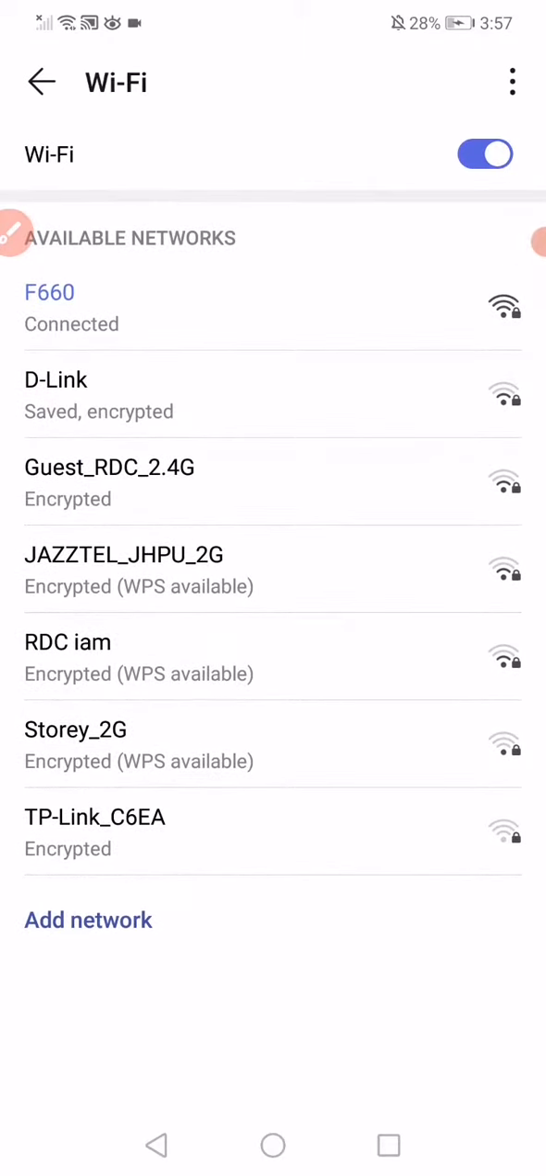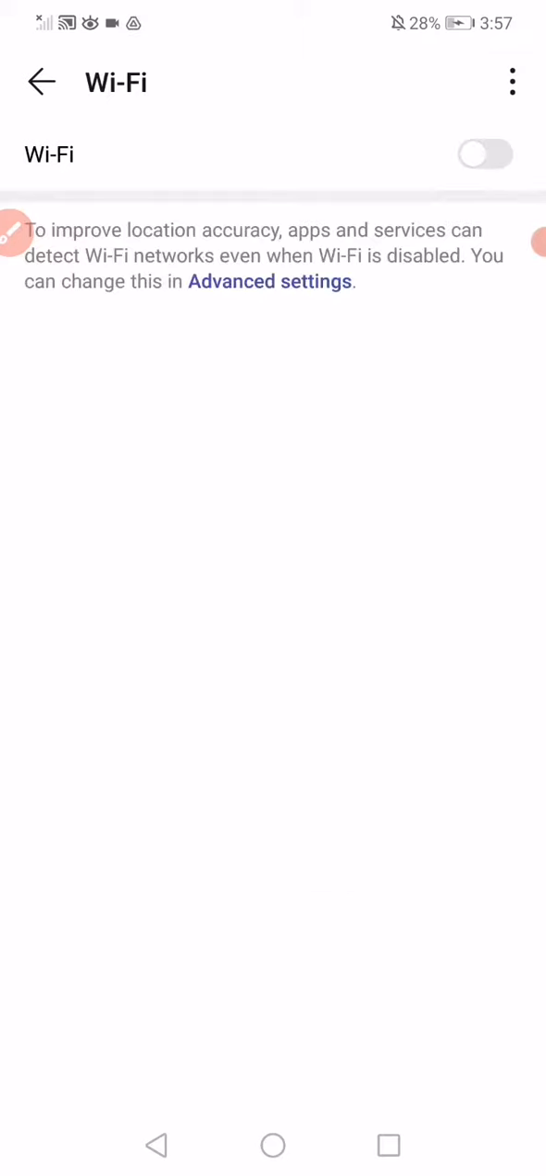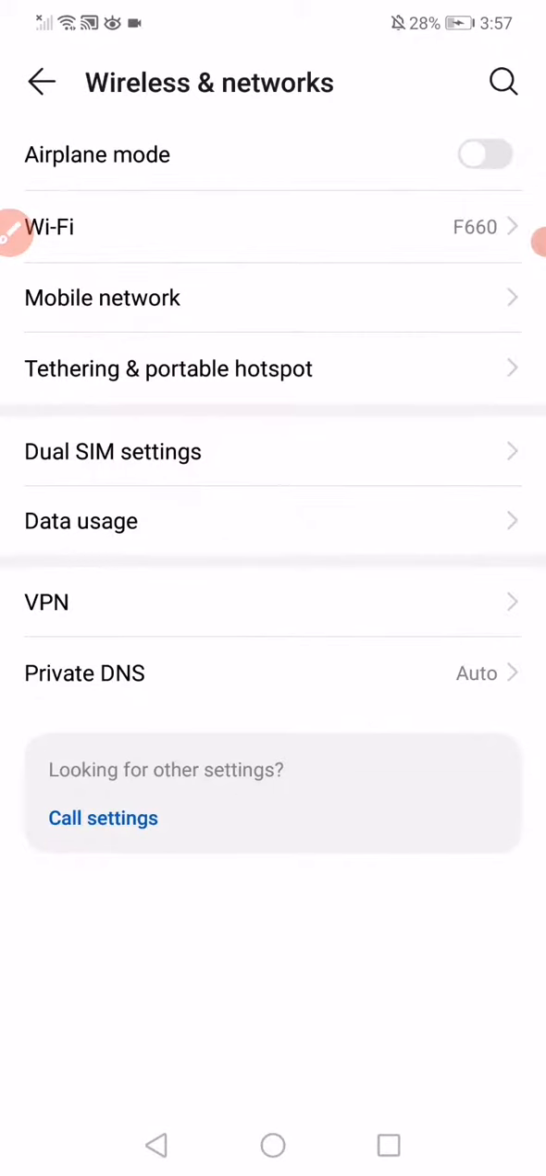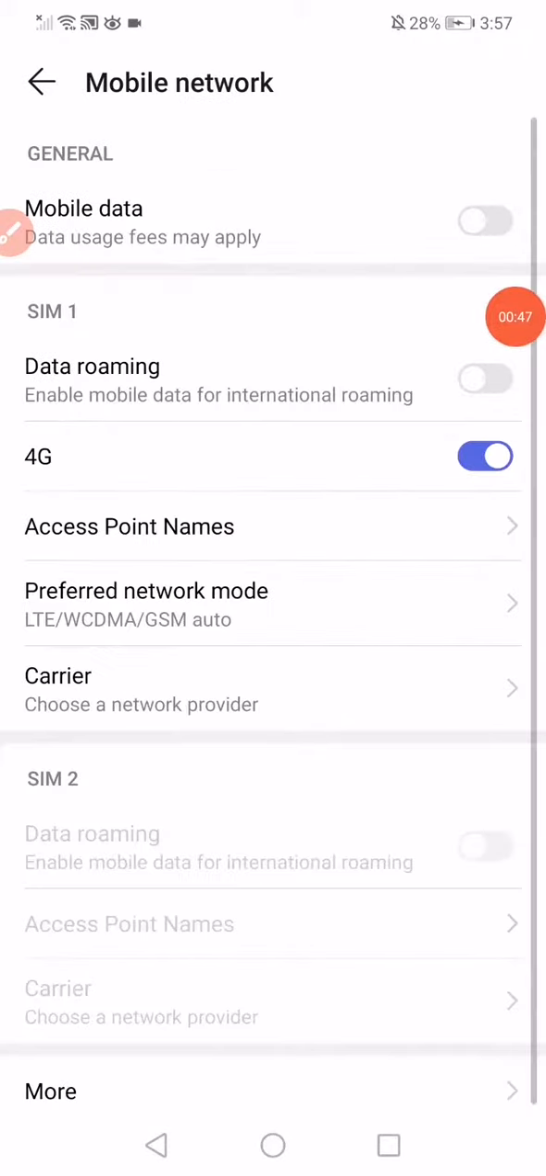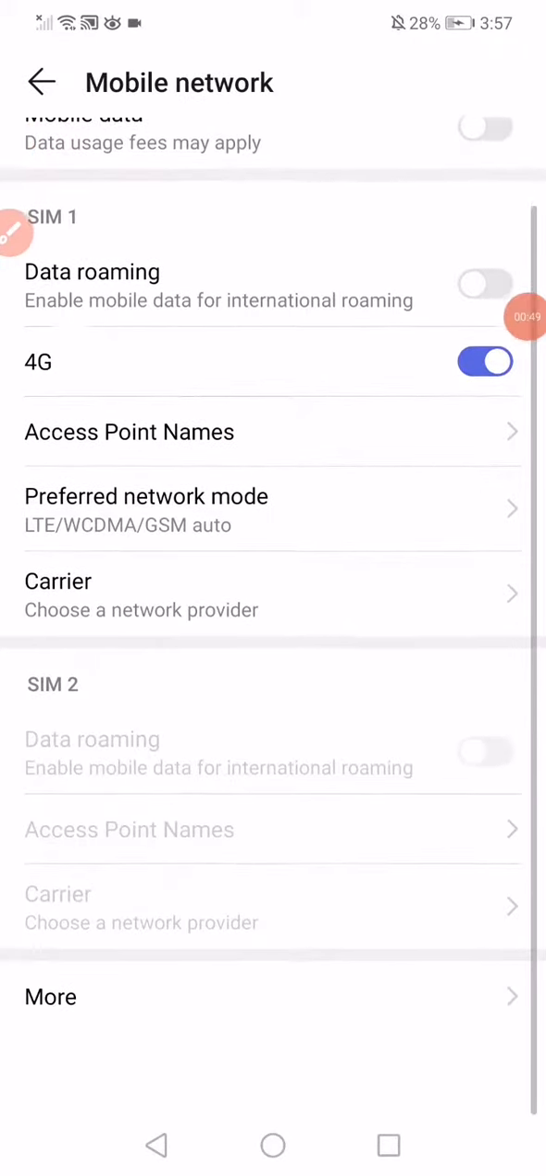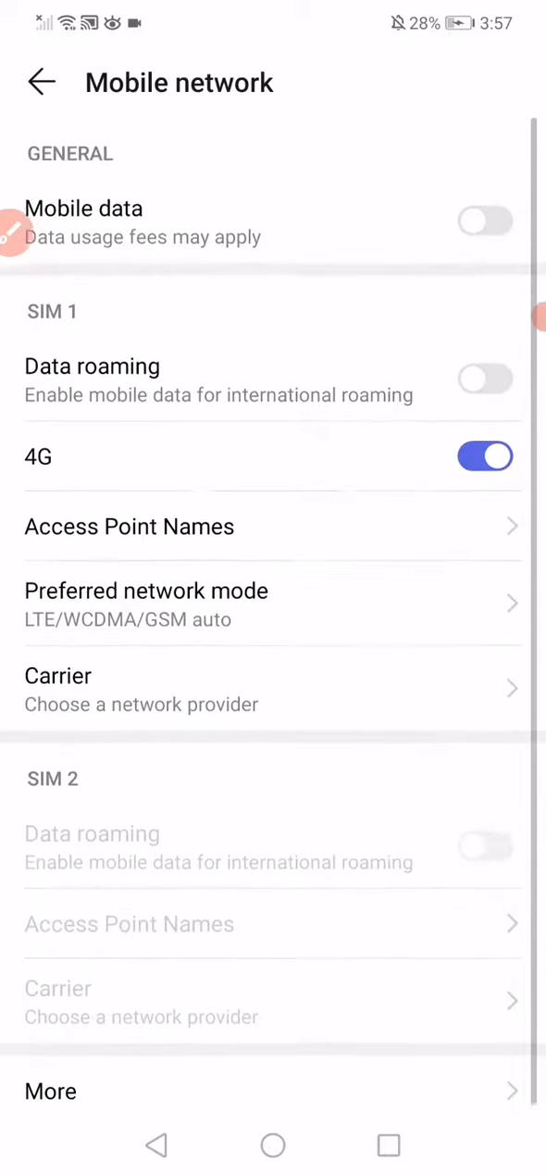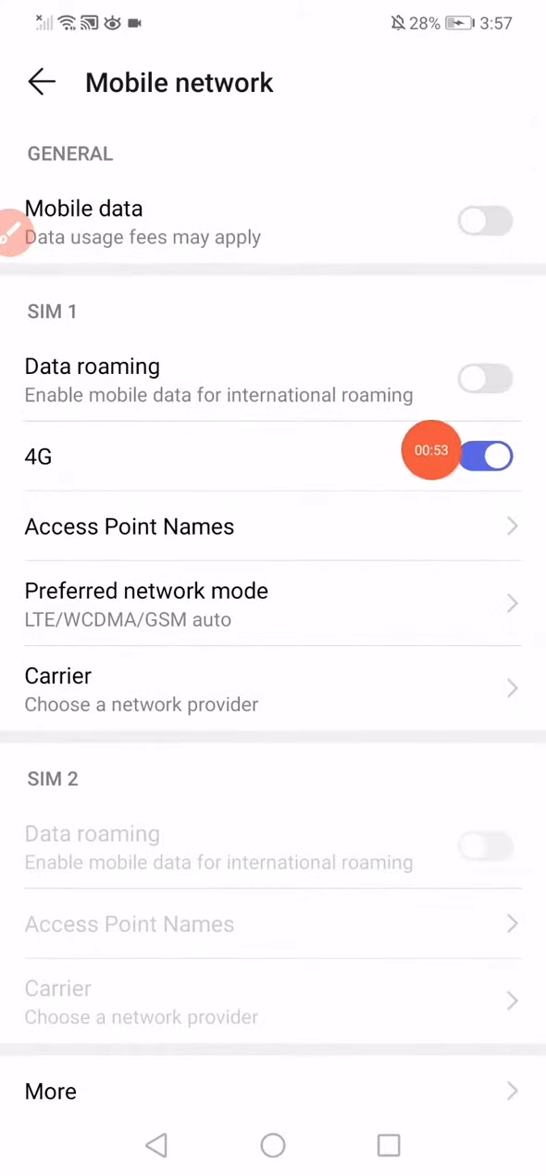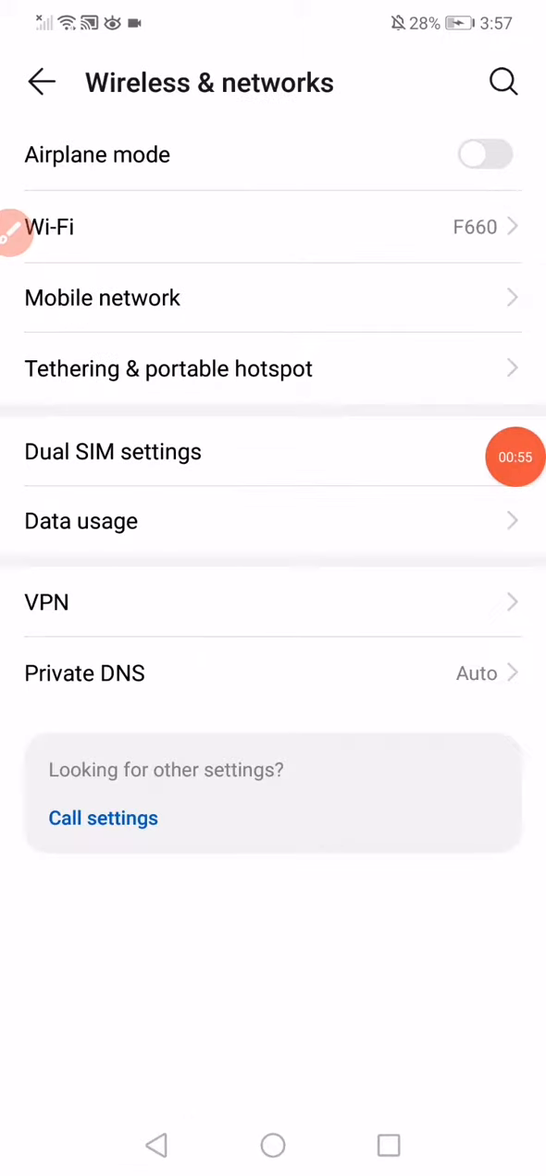After that, you have to go into the Wi-Fi, and if you are able to change the network, change it, and if you are not, then you have just to turn it off again and turn it on. Now go back and do the same thing with the mobile network if you are connected with the mobile data, and also make sure that the 4G or the 5G option is enabled.